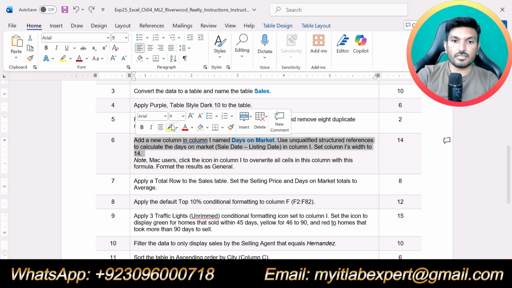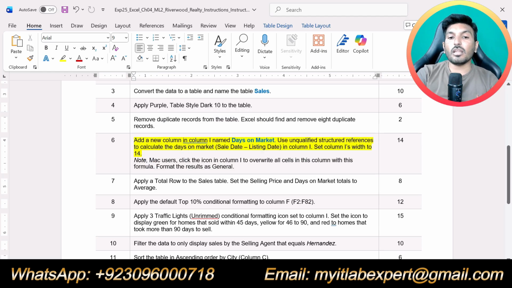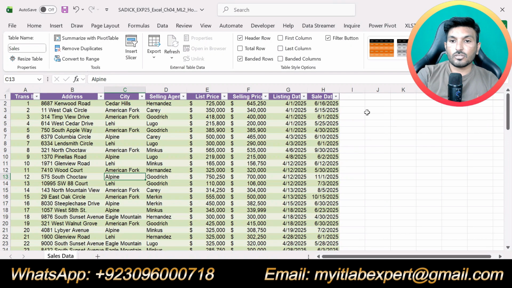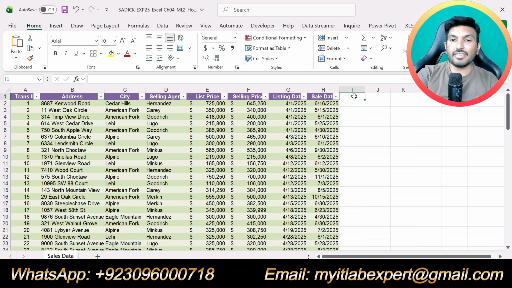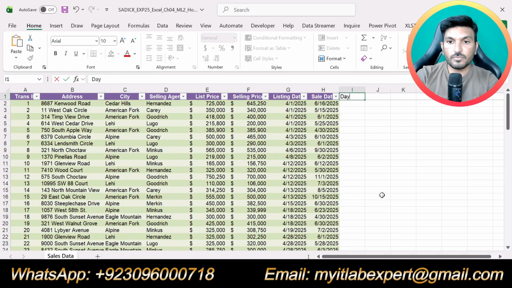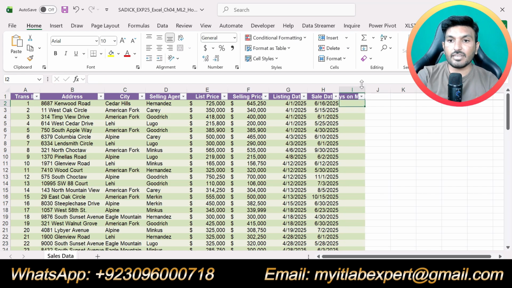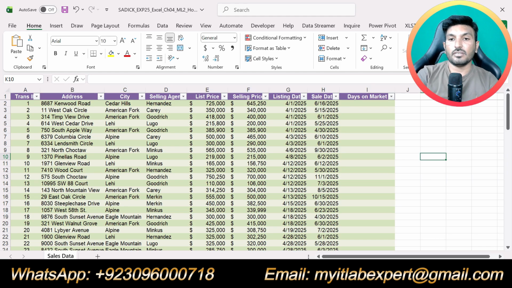Step number 6 is saying add a new column in column I and name it days on market. So we will go to column I in I1, and here we will type days on market. After typing this, just press enter. So now we have added a new column, that is days on market.